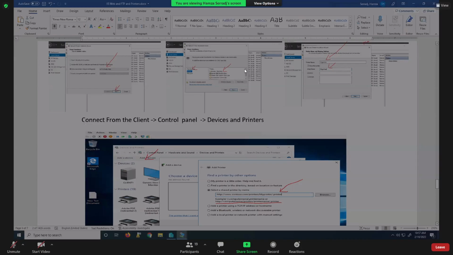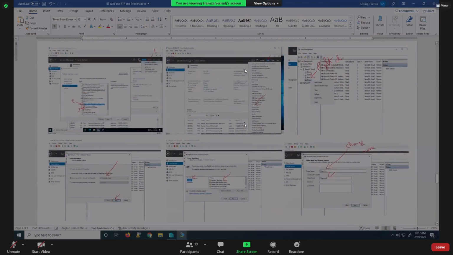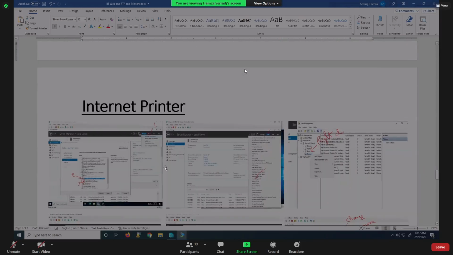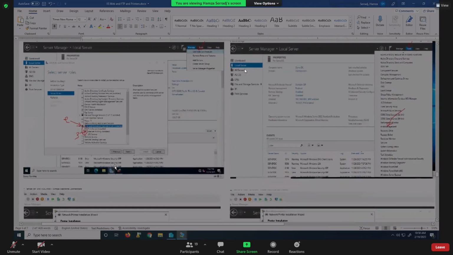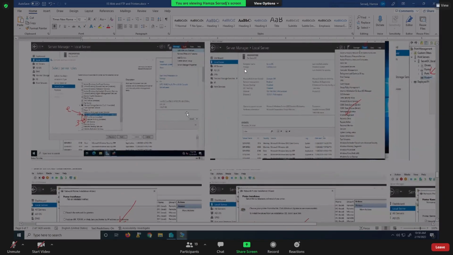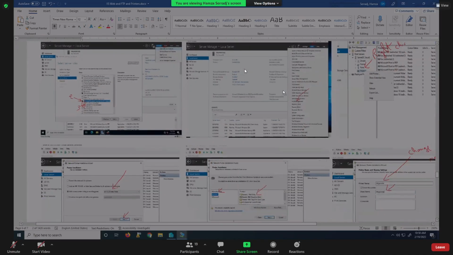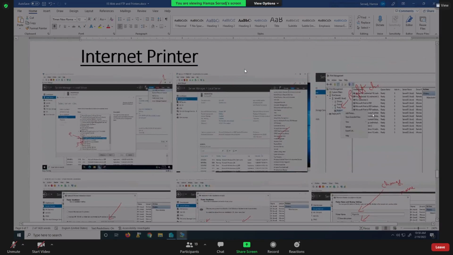Have the steps here. So connect from the client: control panel, devices and printers. Of course, for internet printing, we need to add some feature here. Sorry, I should have written it. It's Print and Document Services, something like that. And after that we choose the protocol, Internet Printing. And after that I can create my own printer here, see.